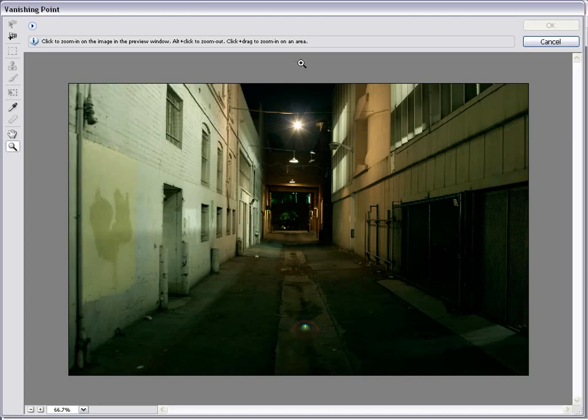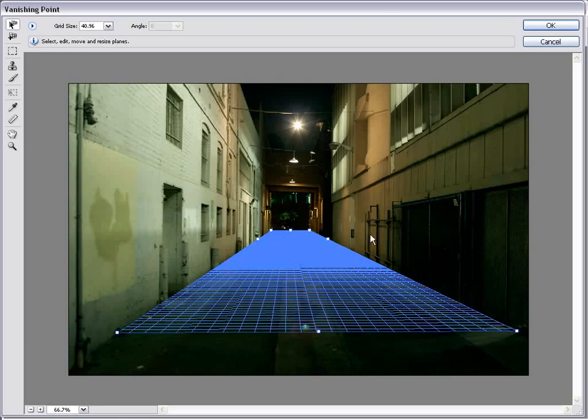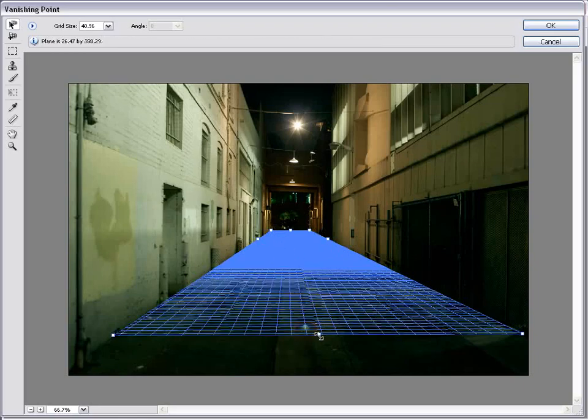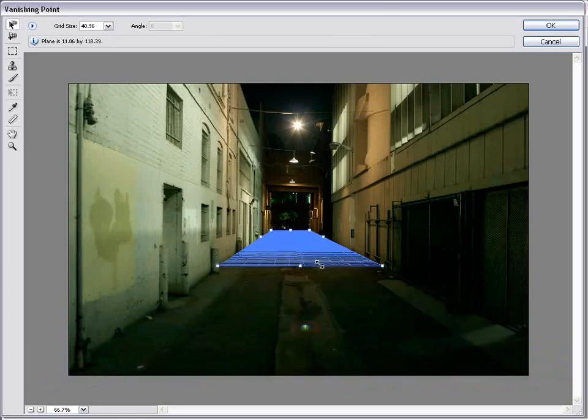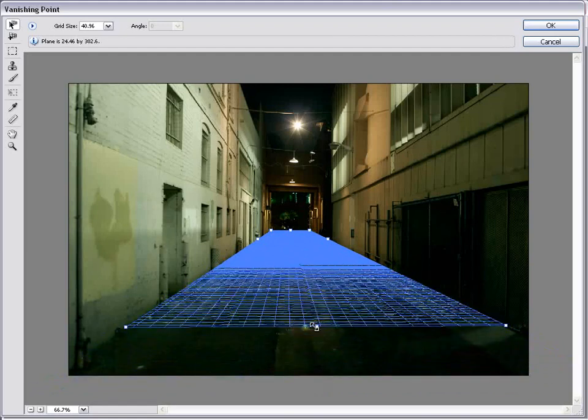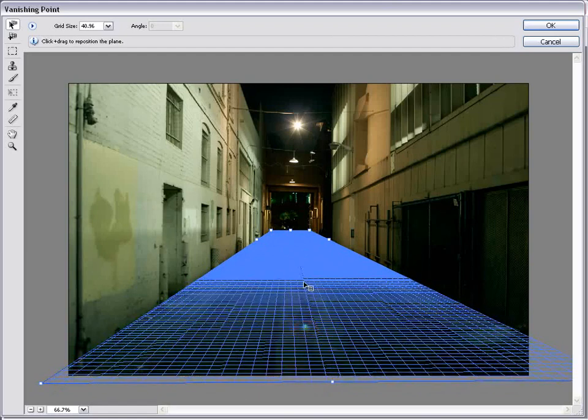Okay, so here we are in the Vanishing Point dialog, and what we're going to do is take the Create New Plane tool, and we're going to draw the shape of each of these planes. So you just kind of click, move, click, and you can see it automatically creates these planes based on where you point. And if we drag the bottom here backwards, it automatically extends that plane. So it kind of suspects that that's what it's doing.